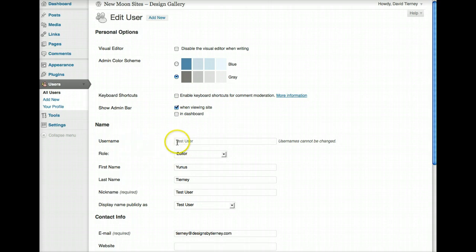Username, as I said, you cannot change it, so at this point it's grayed out and it can't be changed, as it says here. It's got its role, which we can change: first name, last name, nickname, and display name publicly as.